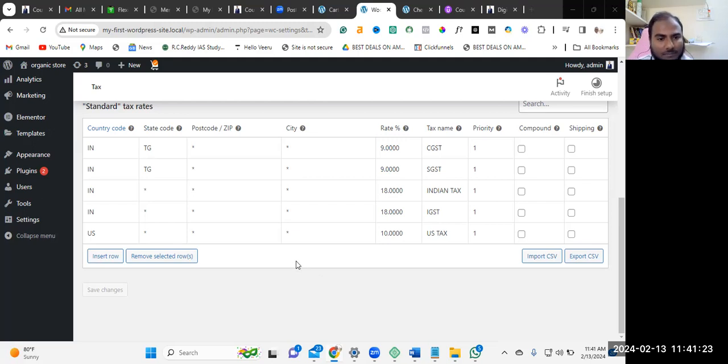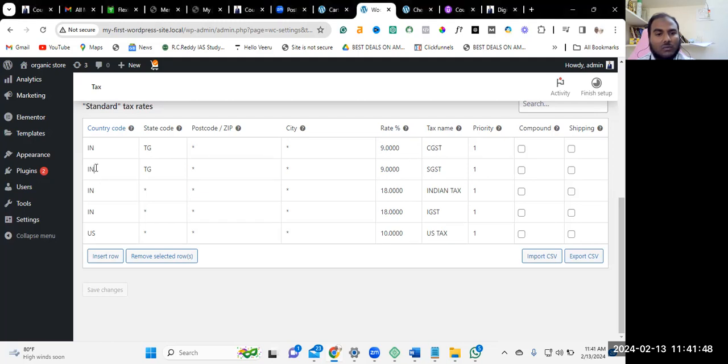So friends, see here. This is country code India, country state code, we can say Telangana. Now TS is going to be changed with TG, right? And then postal code or city is not given here. So rate simply 9% CGST, and the next one is here IGST, SGST, state tax, central tax, including 18% tax from the India and state Telangana.